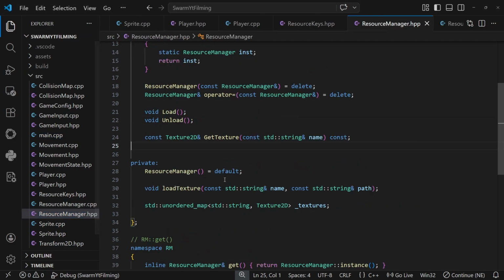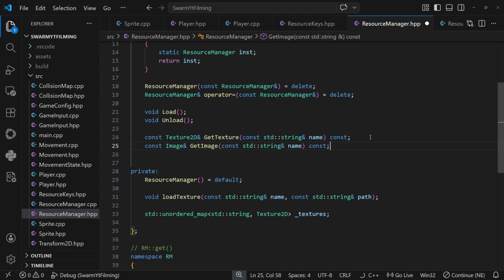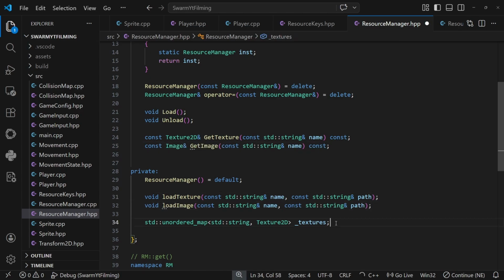So if we go to the manager.cpp, we've got the get texture and the load texture. We need to do the same thing for images as well, and you'll see us do something similar with audio later on. So in the resource manager here, let's add ourselves a very similar thing to the get texture, except we'll call this get image in this case. Then in the private section, we can add in the load image, and then we'll add ourselves an unordered map. So this is exactly the same process as we've done for the textures, just for images.